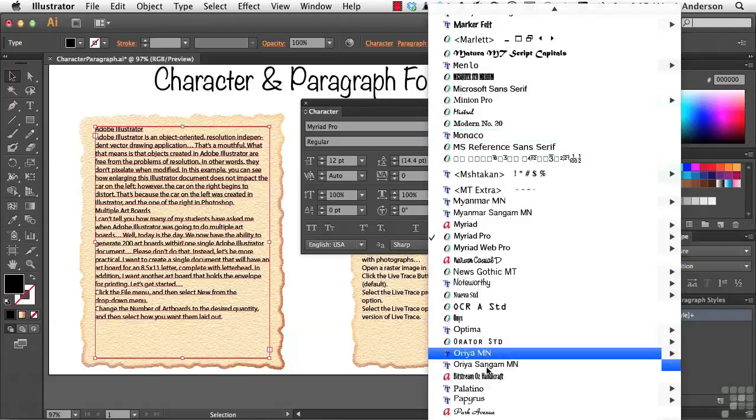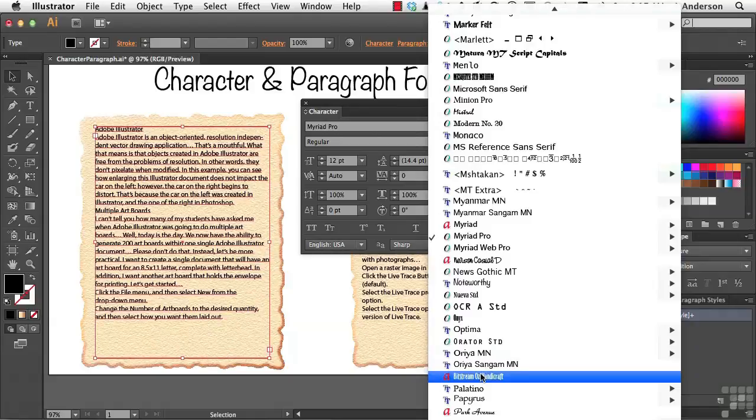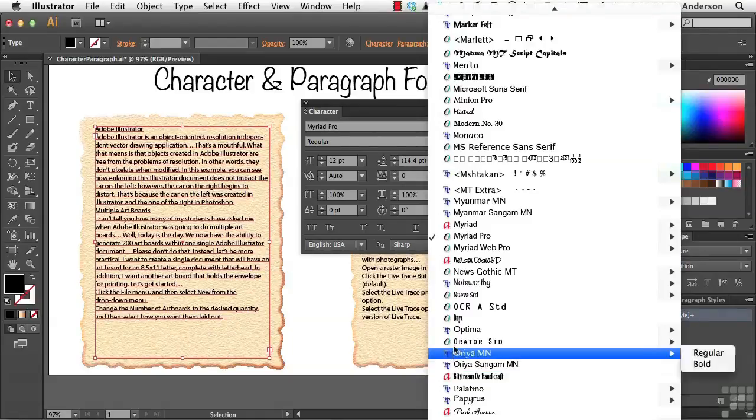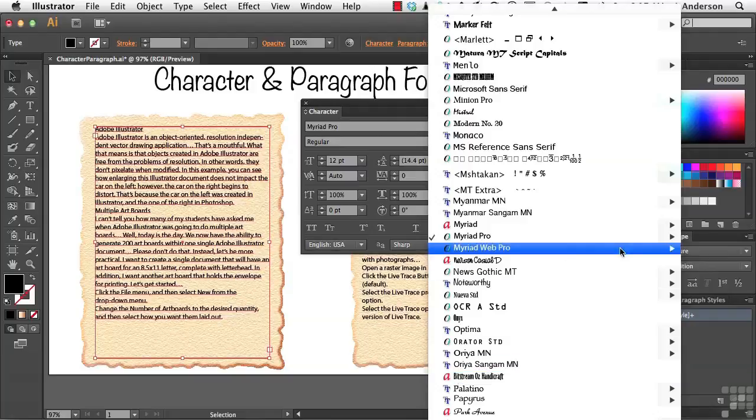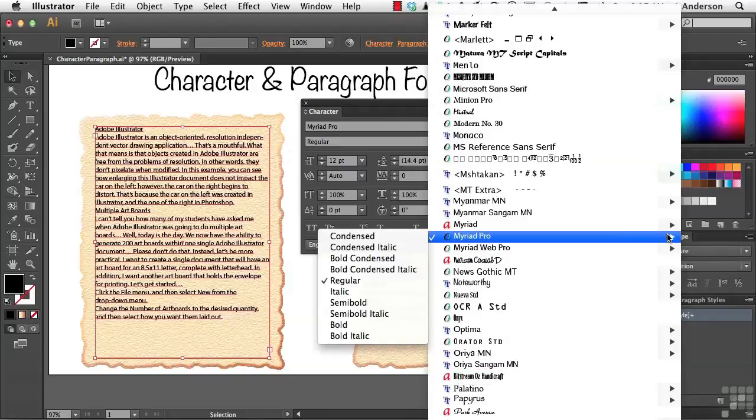If you see the letter A, that's a PostScript font. Now, PostScript is actually below OpenType now. PostScript used to be king. Everything now is OpenType, but they're still great fonts. If you also see that little diamond over here on some of these, what that means is there are other types of that font, different styles. Like Myriad Pro, you got condensed, italics, all kinds of stuff going on here.